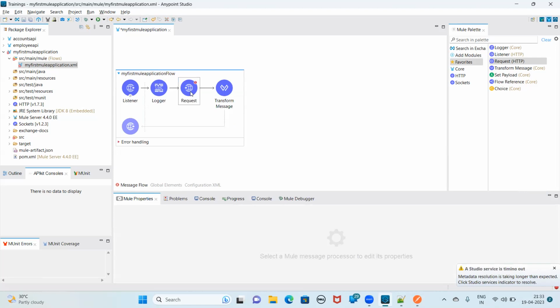Okay, hope you are clear on the difference between the listener and the requester. Now in the next 40 minutes, we will create flows to perform CRUD operations on the employee object, the employee database.